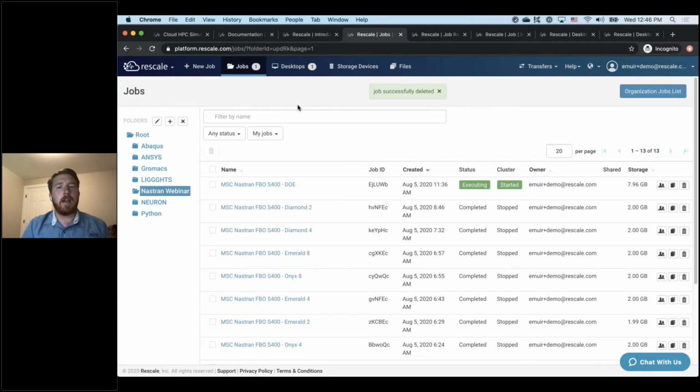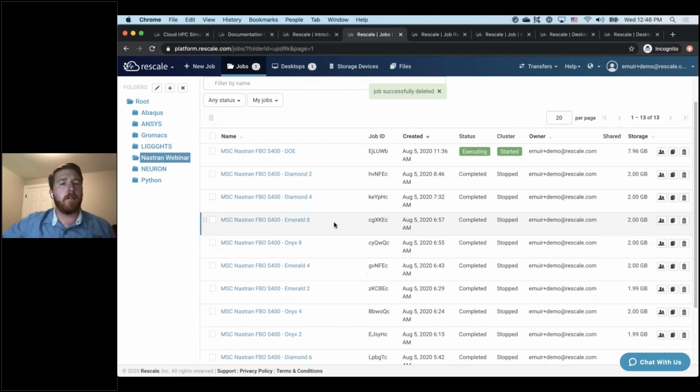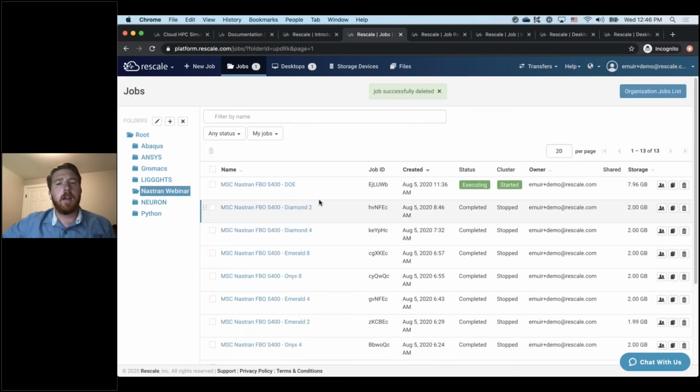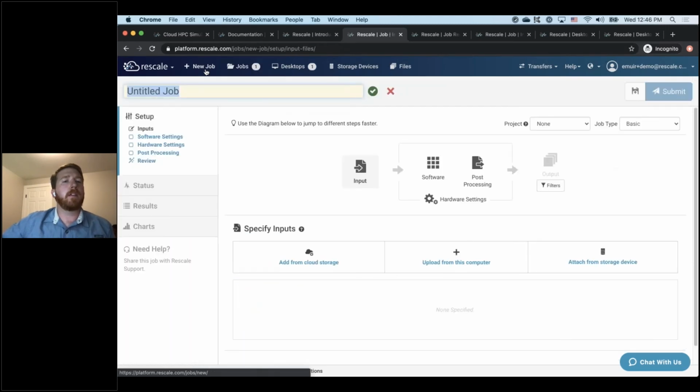So I'll take you to the jobs page here. This is a listing of a bunch of different jobs that I have done. These are all fan blade out analyses. I currently have one running here, which is a design of experiments. But first, I'd like to just walk you through how you set up a job with MSC for this analysis type, and what are some of the features and aspects of the Rescale platform that might be relevant.